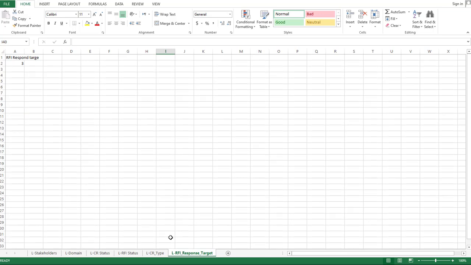This value I have taken into account because when you go into Power BI and model or visualize the dial gauge, you need to give some target in order for it to work properly. So in our case, 3 days was the target response time for any stakeholder in this project.